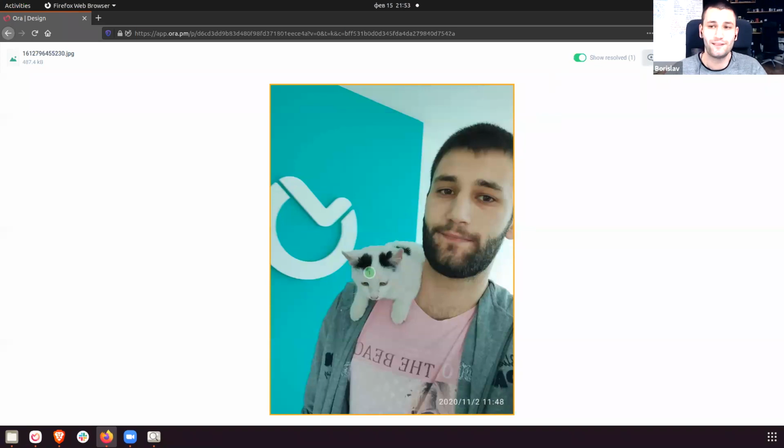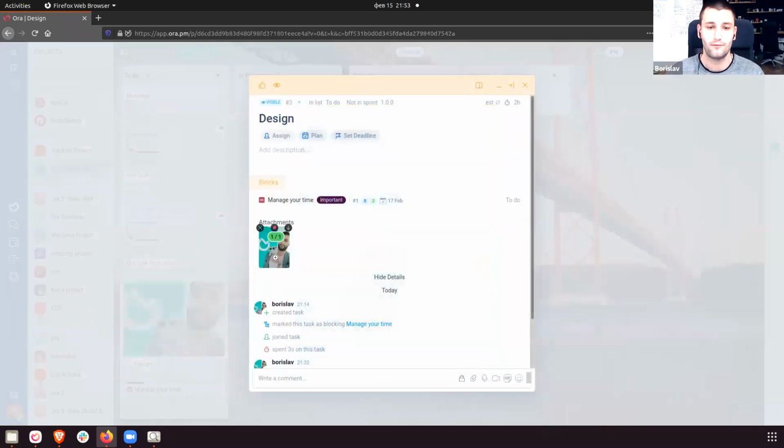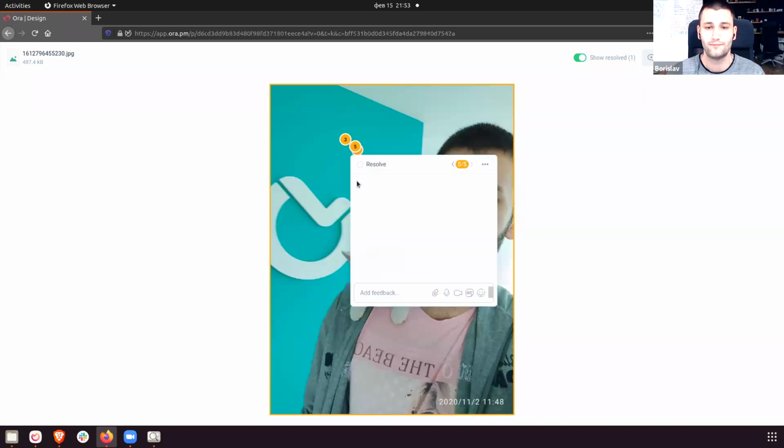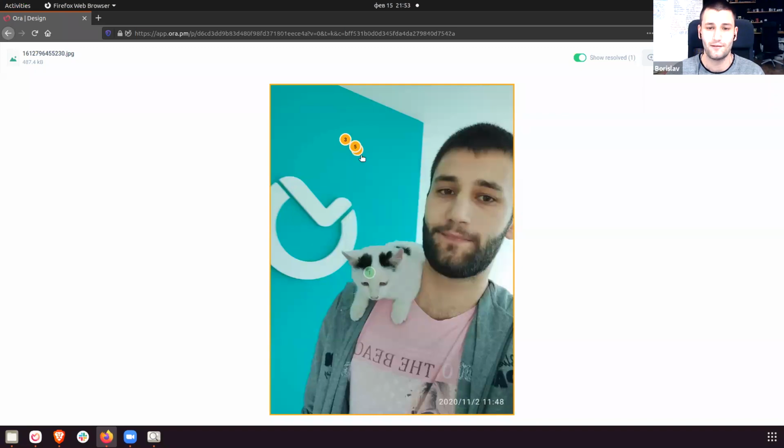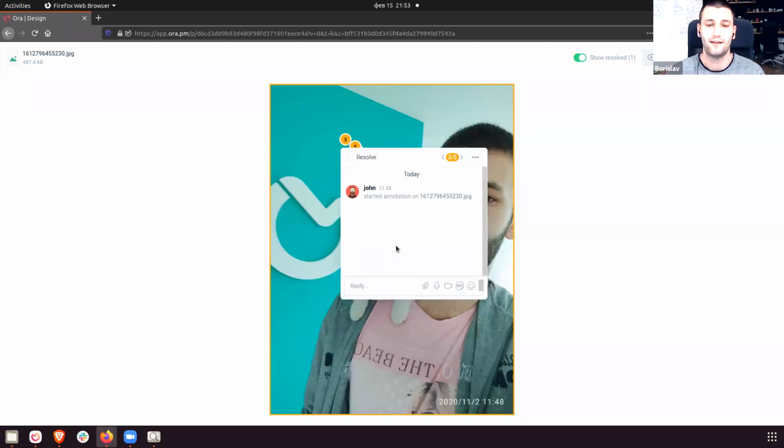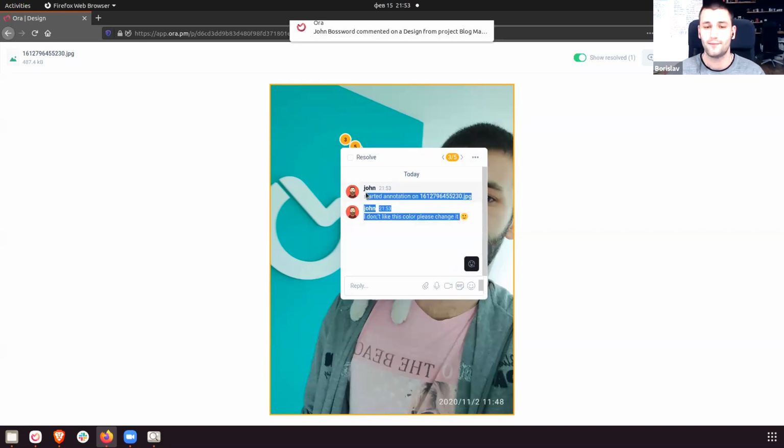But you actually use this for work, so you can be like, oh, okay. A little glitch, it happens. Let's delete the excessive ones. So for example, let's say I don't like this color. This color, please change it. And then it's going to be visible by the guy who's doing it.